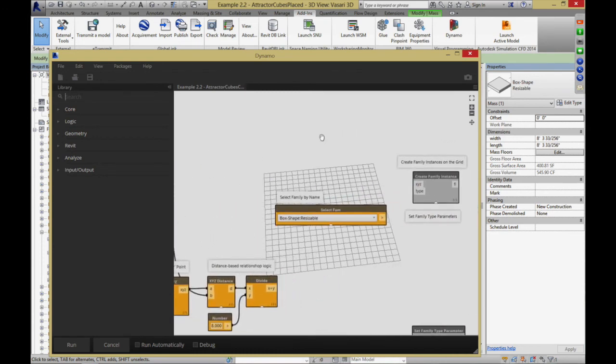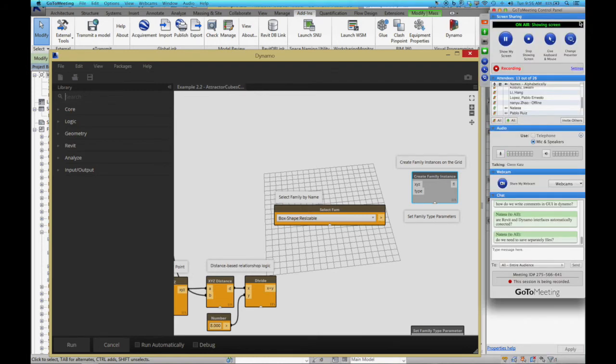What I'm going to do is use another function called create family instance. Given a family, it'll create an instance of that. Okay, and how that works is, let's see what's going on there. Any question there? Okay, few questions to answer.